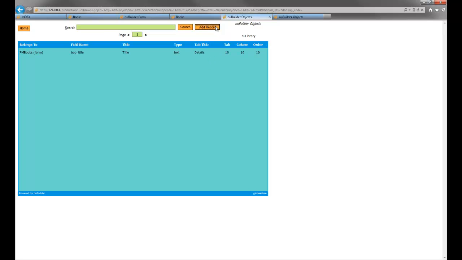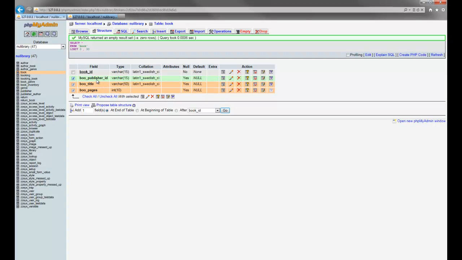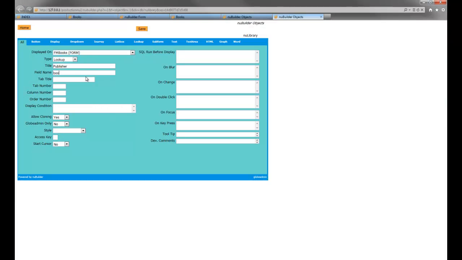Next one, I want to be able to choose which publisher published the book. So next thing, I'm going to make what we call a lookup object. Lookups are awesome. They're kind of like a drop down, but you can search so easy through them, and it lets you link to another table, and that table might have thousands of records, but you can just search through it using this lookup, and I'll show it. So we got title, publisher, field name, what was it? That's our foreign key. So field name of a lookup is always the foreign key. So boo publisher ID. Called details 10. And now I want this to be 20.